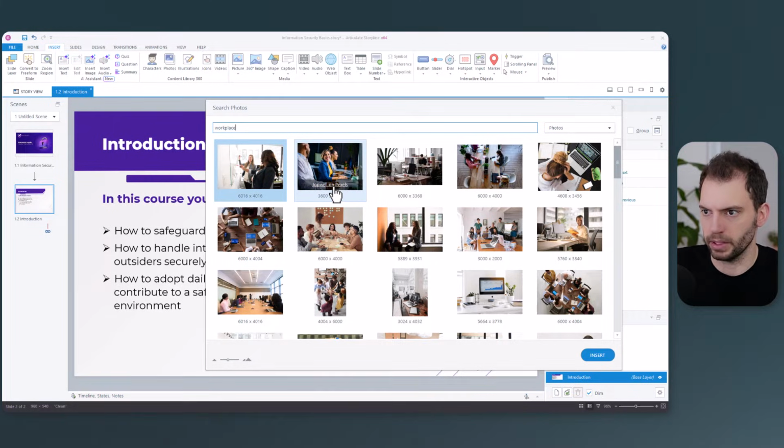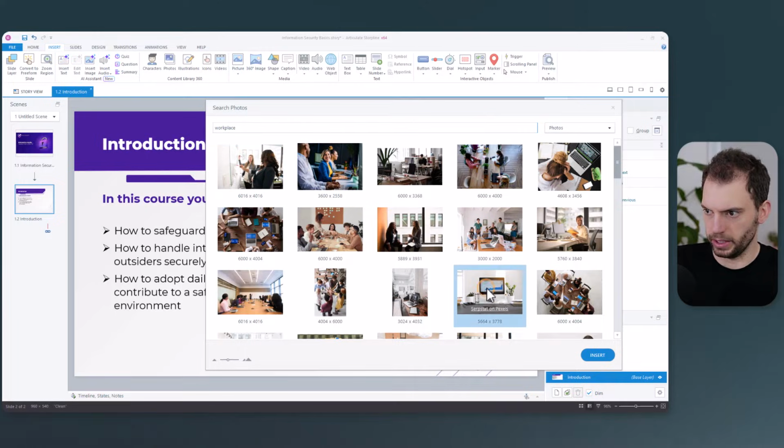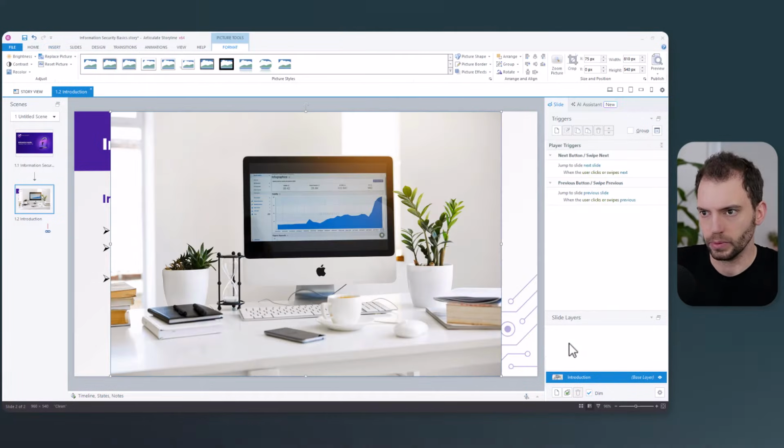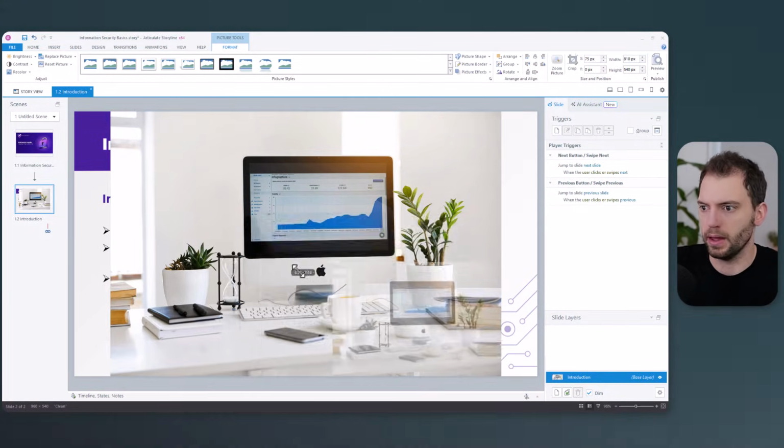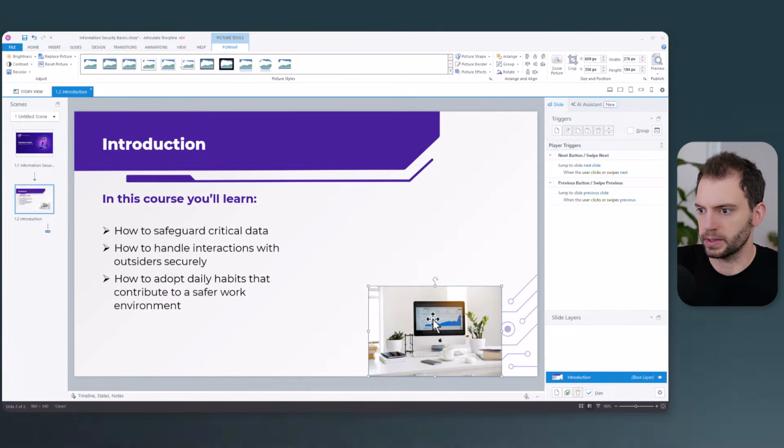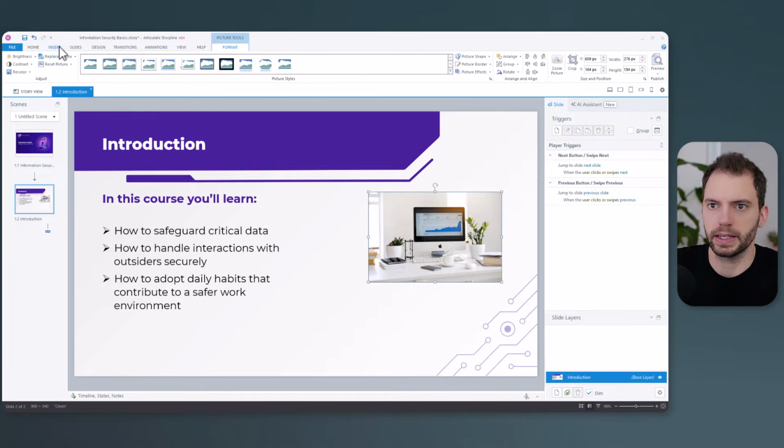This, for example, is from Pexels, just like the one that I'm going to pick right here. And then I'm going to click on Insert. Okay, and now you can see that it was added to my slide, and it's a very large picture. So I'm going to make it a bit smaller and then put it right here for now. And now let's add the second picture.